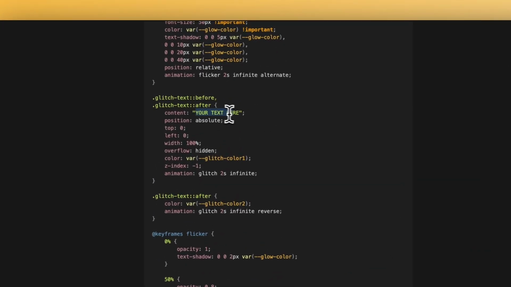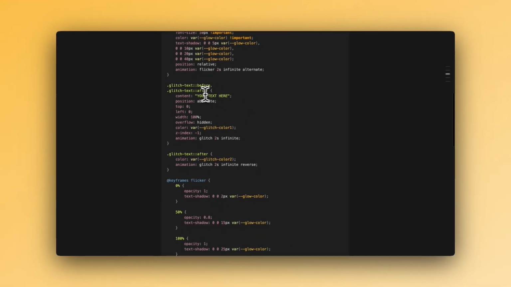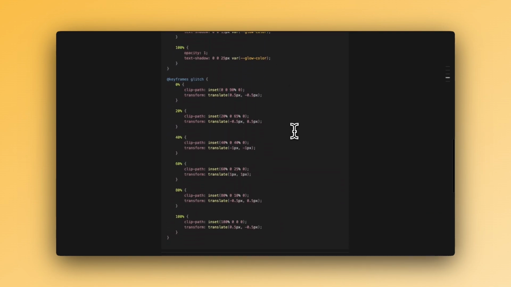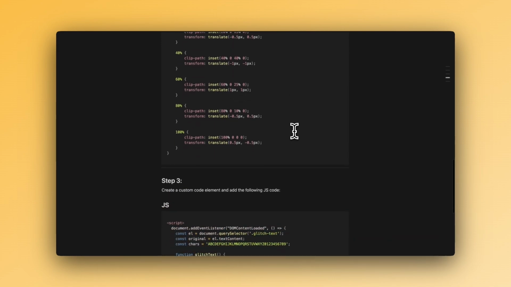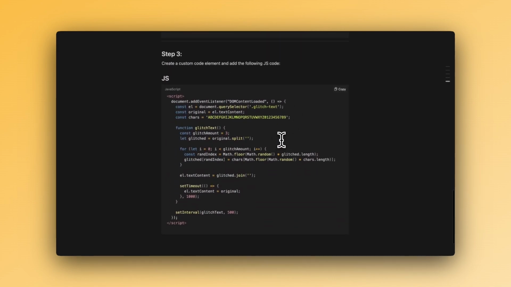Make sure that you change here the exact text that you want to display, right? Because this one helps with the flicker animation. As you can see here, it's a longer code, right? Longer code. Let's go through the JavaScript also, so you can copy it. But yeah, this is the effect.